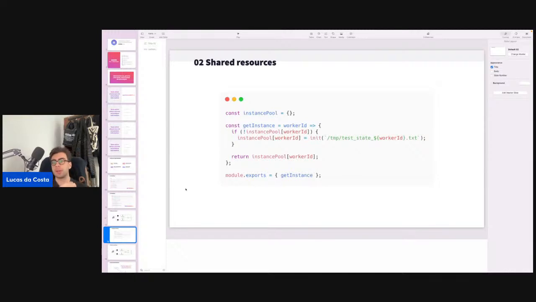So one of the things that we can do to solve this problem of basically having centralized state which is manipulated in different order is to use the worker ID to get different instances of the same resource. So this piece of code, for example, will guarantee that each worker will get a different text file to modify.